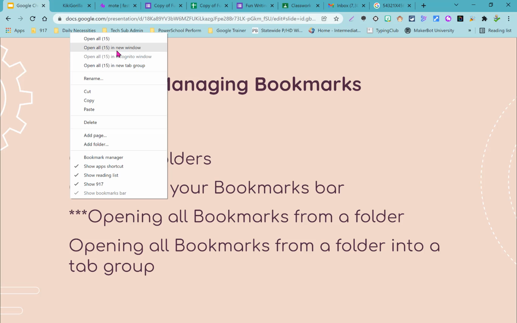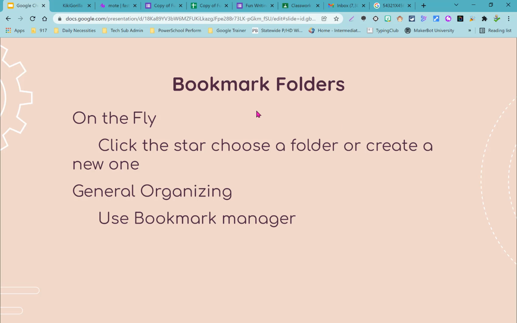And in this particular case, I have 15 tabs. Hopefully you and your students don't have quite that many, but you could just say open all 15 in a new window, right? And so that's going to open everything that's in that folder in a new window by the click of a button. And you can add as many or as few bookmarks in each of those folders as you want. So let's just talk about how we'd make those bookmark folders.